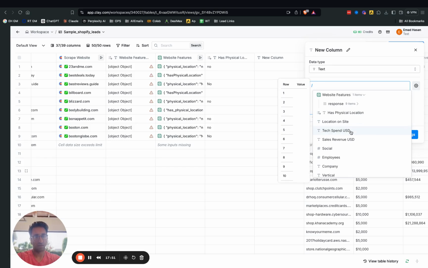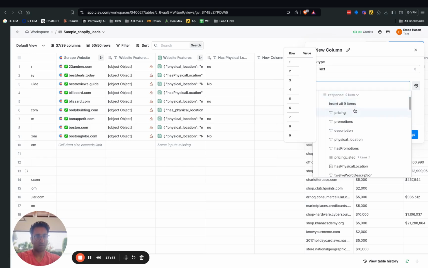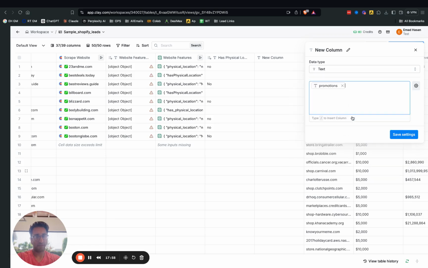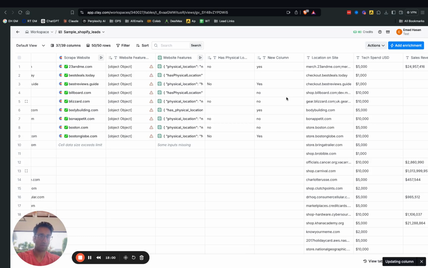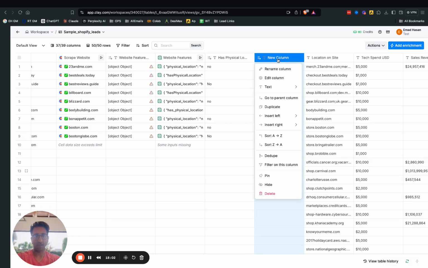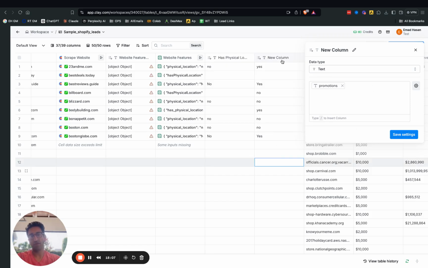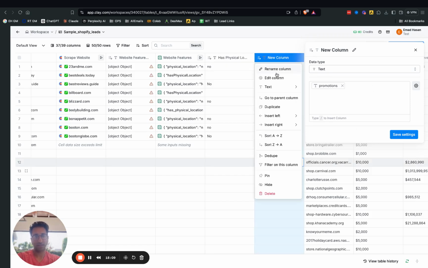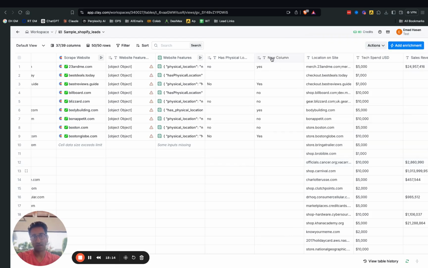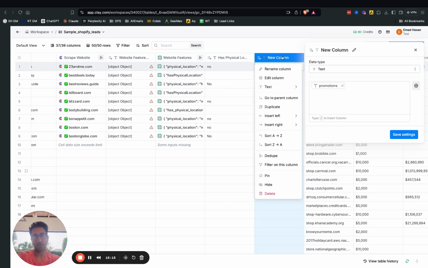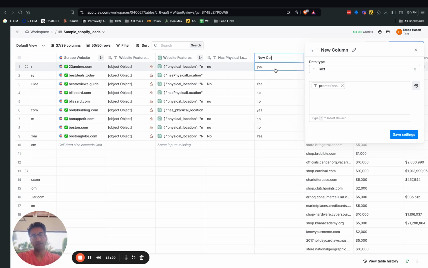Let's see. Do any promotions going on? Yes. Now you can kind of see that. So now imagine being able to do this on thousands of websites, and that's the kind of power that exists. Let's rename this column. So you can get the idea.